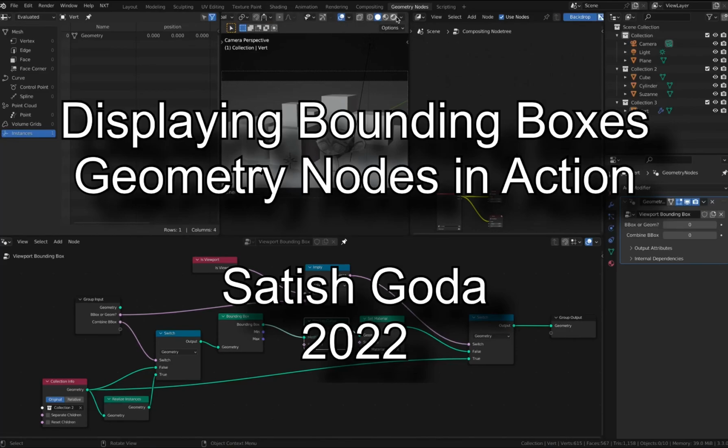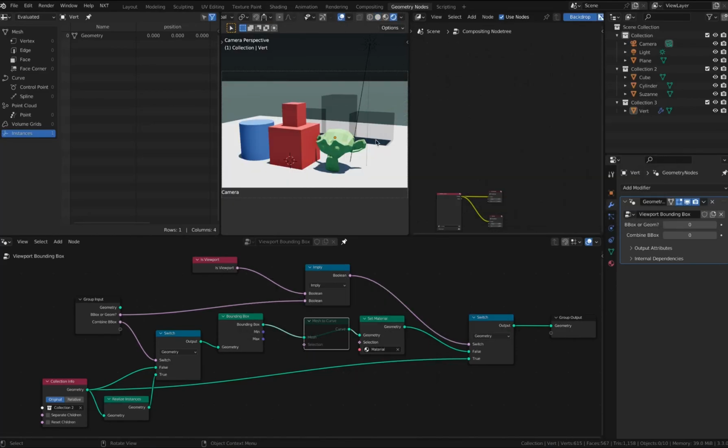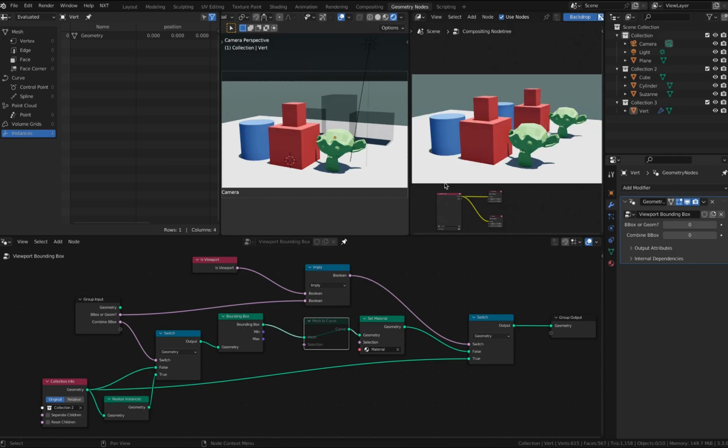Here is a scene I have set up using geometry nodes in Blender 3.3 to display bounding boxes for scene geometry. I have set up these two controls for switching between geometry and bounding box and to combine the bounding boxes or not. I have also set up the compositor to live update as I make changes in the scene.